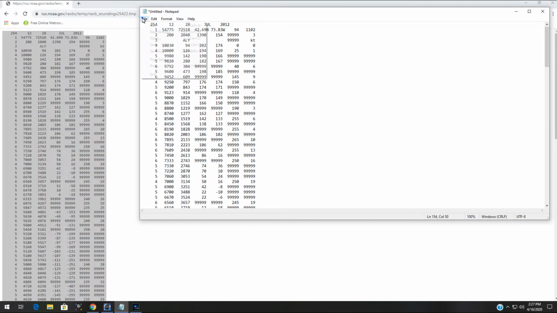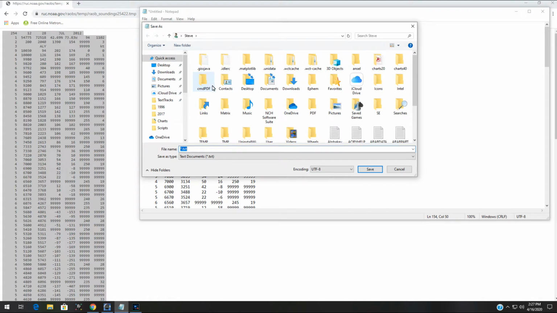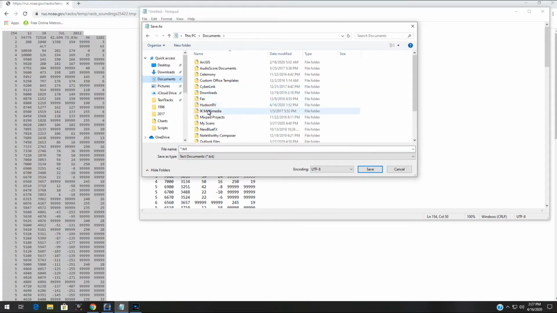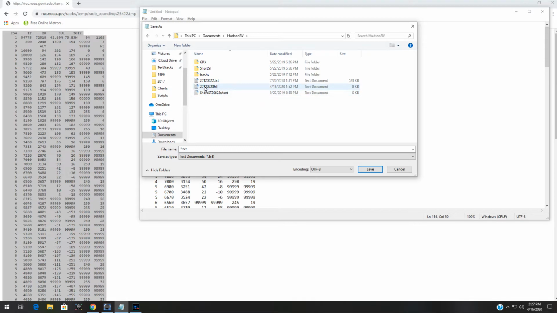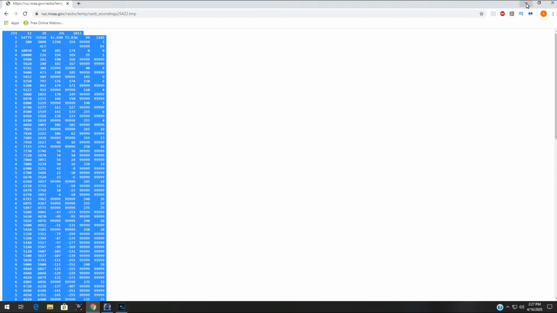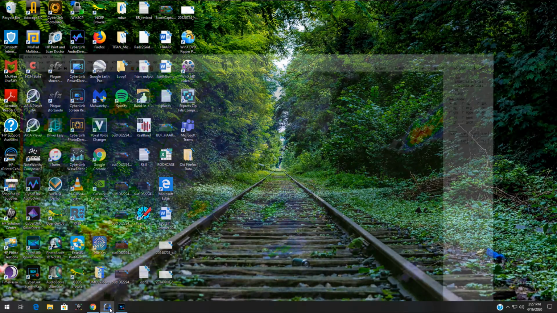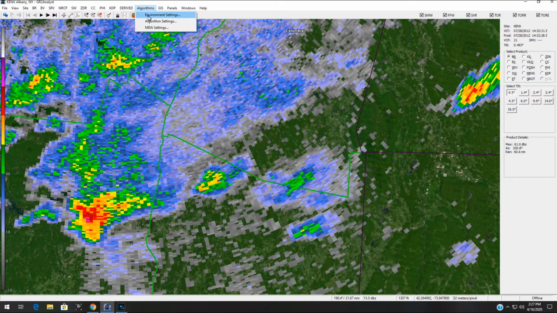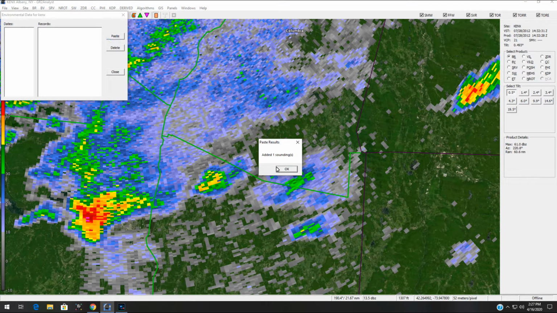I'm going to do File, Save As. I'm going to save it to documents, my Hudson River Valley, and I have a file here already, 2012-0728 FSL.txt, and save it. I'll replace it. And so now I'm going to close out of Notepad. I'm going to minimize my browser window, maximize GR2Analyst. I'm going to go into Algorithms Environment Settings. I'm going to hit the Paste button, and it detected that sounding from my copy and paste.